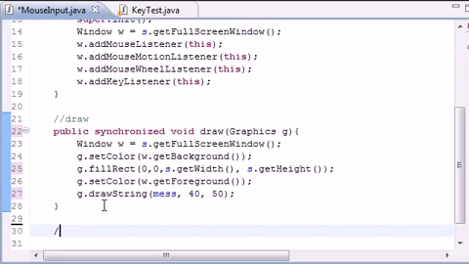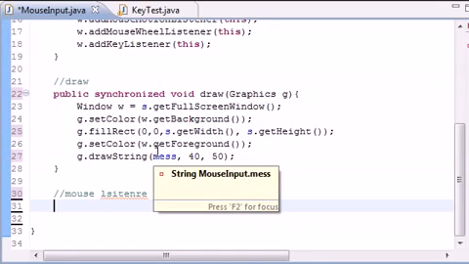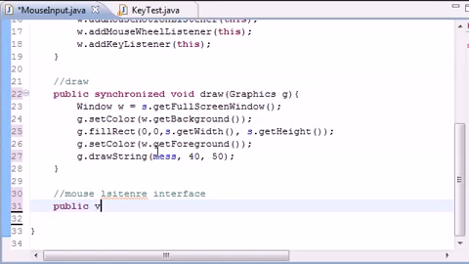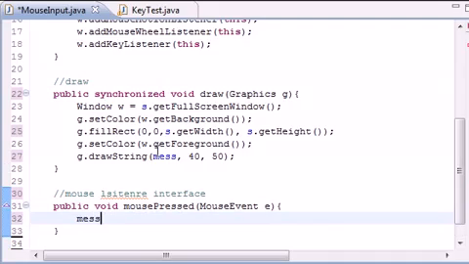Now, I'm going to go ahead and add one comment for all of them, and it's going to be MouseListener interface. And let's go through these real quick, and all we're going to do whenever we handle the event is just change the string. So public void mousePressed is the first one, and it's going to take a MouseEvent, and we'll just name it e. And all we want to do is change the message equal to something like "you pressed down the mouse," and make sure you spell mouse like that or else the program won't work.